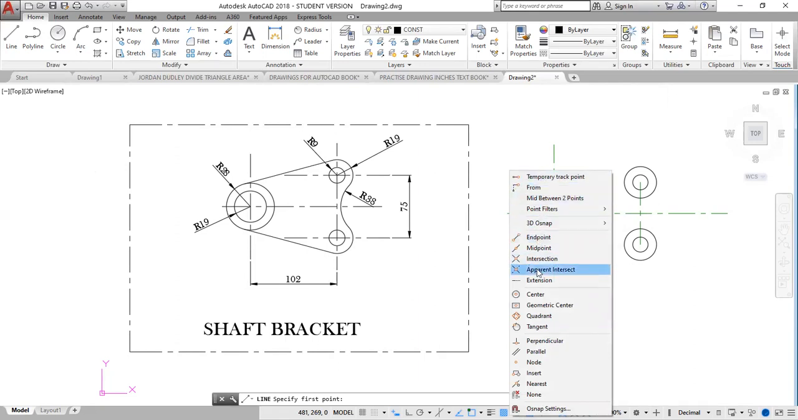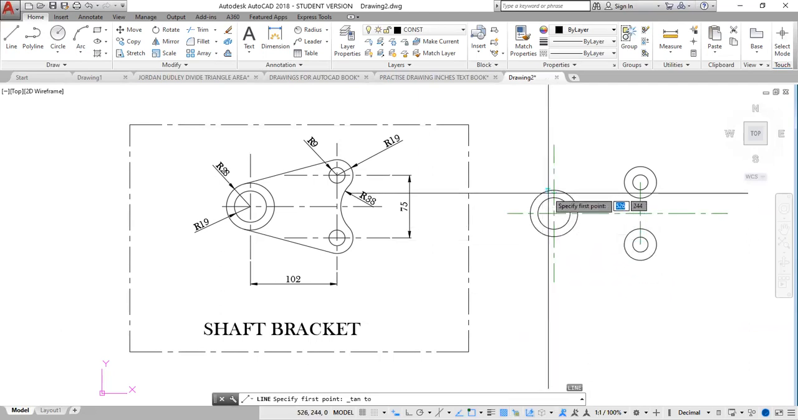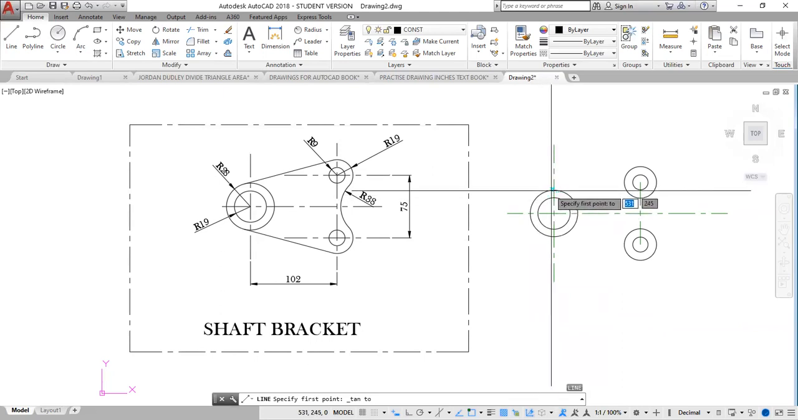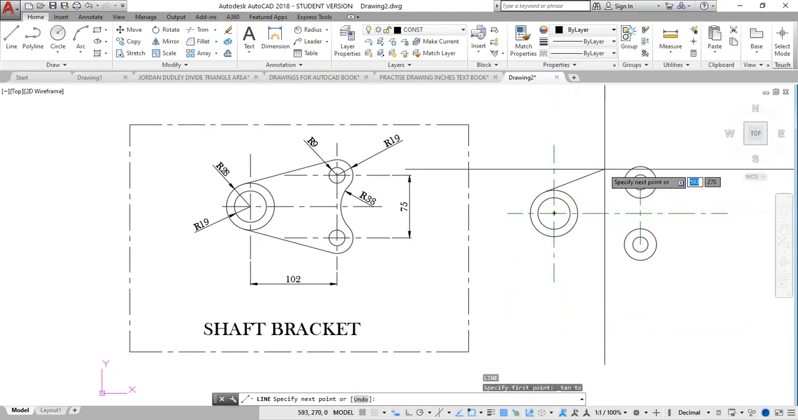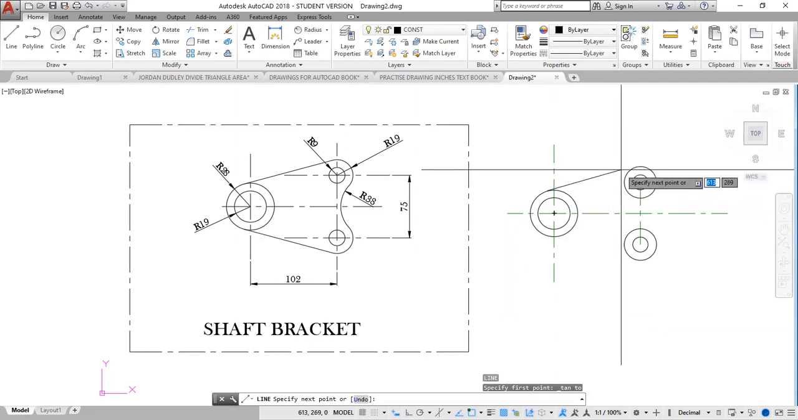It will bring up this dialog box. Here, I go down to tangent, left click on tangent, then go up to my circle and click at a point here. You will notice that a little circle is formed on the circumference. So I left click anywhere there. That tangent will form.